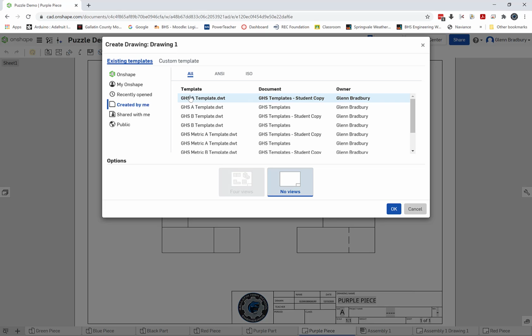Once it loads, you'll see you have the template down here at the bottom. All of this information we'll edit here at the very end. We'll go through how to fill that in. It brings up a prompt that wants to know what part or assembly you want to insert. I'm going to start with the red piece this time, so I'm going to click on the red piece.